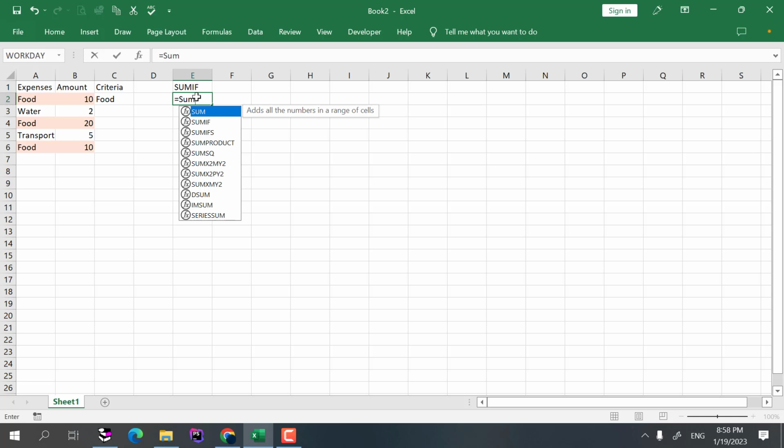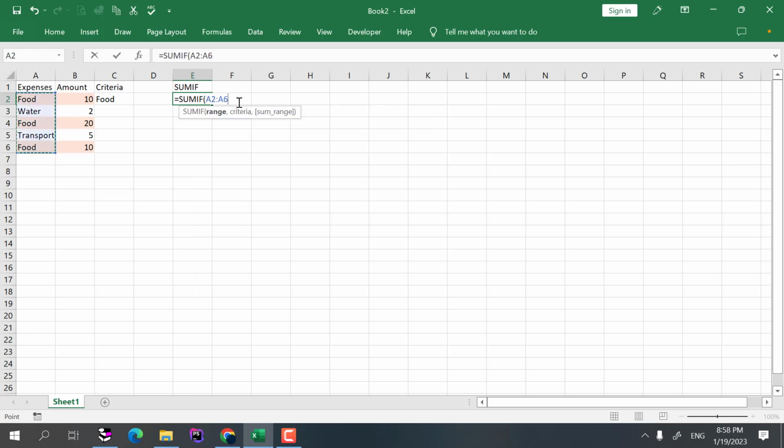We write SUMIF and we give the range to look for values. The second parameter it takes is the criteria. And the third parameter is the list of values that need to be summed. This third parameter is optional. As you can see, it becomes 40 because we have the food 10, 20, and again 10, which become 40.